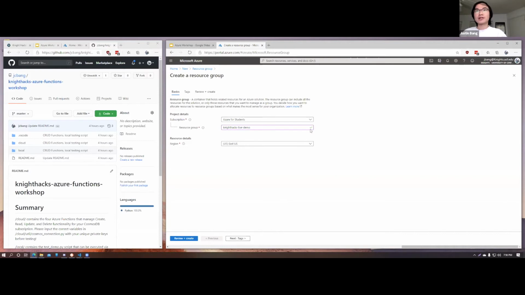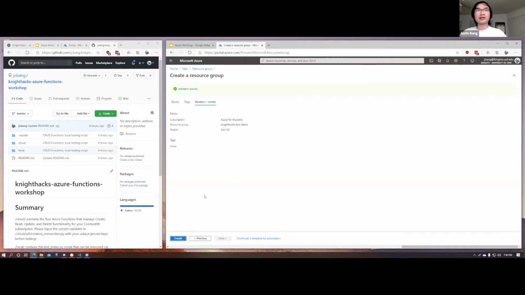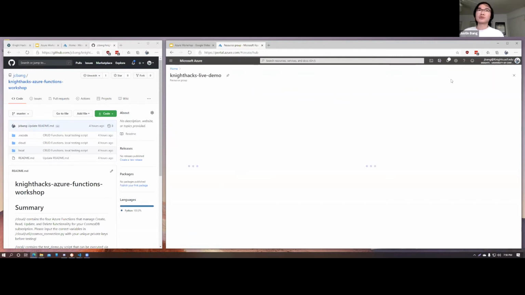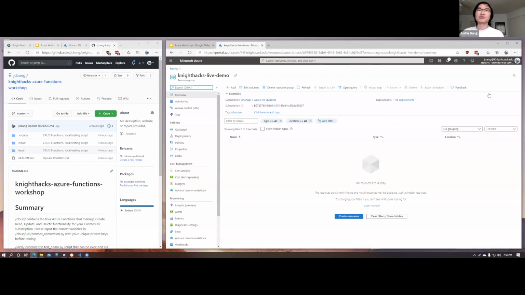You should get a little checkbox right here on the right-hand side if it's successful. If you do that, just click Review and Create. There's no other setting you have to care for, and click Create. Once you do that, you should be able to go to your resource group, and it should be an empty page that looks like this.